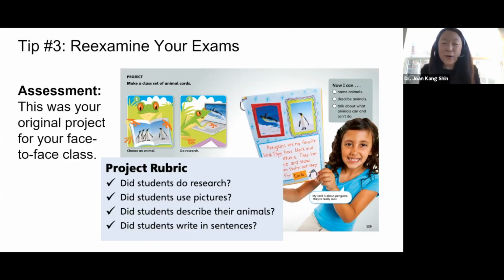All right, so the question is, can you still assess students just like the original project? I think you can, right? So in the rubric, did the students do research? Did they use pictures? Did they describe the animals? And did they write it in sentences? So in this case, the students use the ChatterPix to read their sentences, and you can assess your students in that way. All right, over to you, Jered.